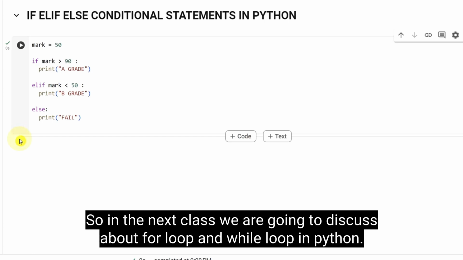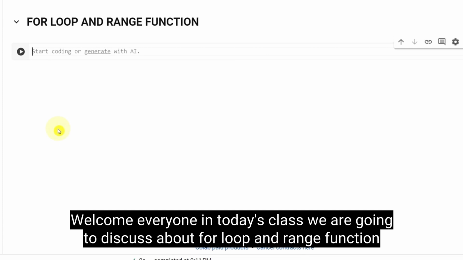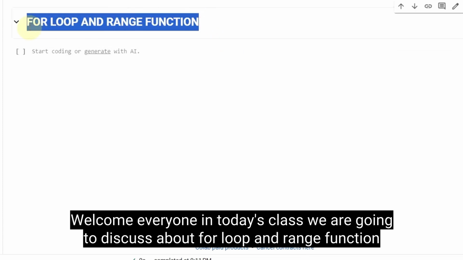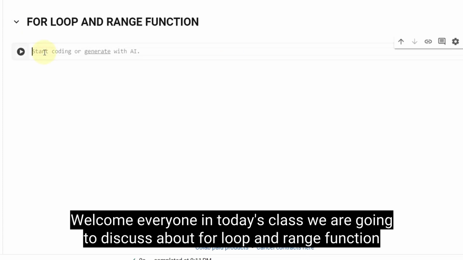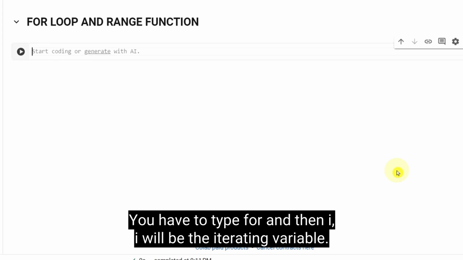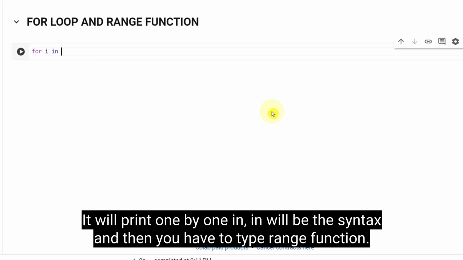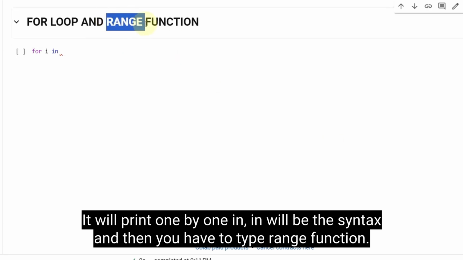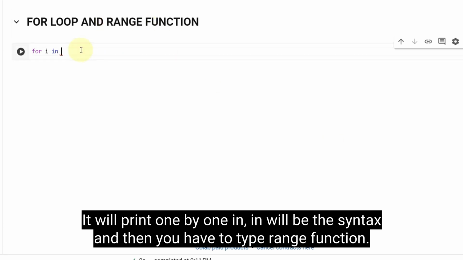So in the next class, we are going to discuss for loop and while loop in Python. Welcome everyone. In today's class, we are going to discuss for loop and range function in Python. We have to type for, and then i will be the iterating variable. It will print one by one. In will be the syntax, and then you have to type the range function.